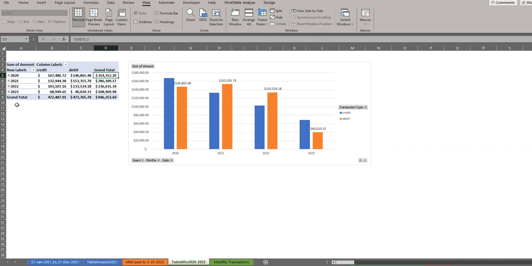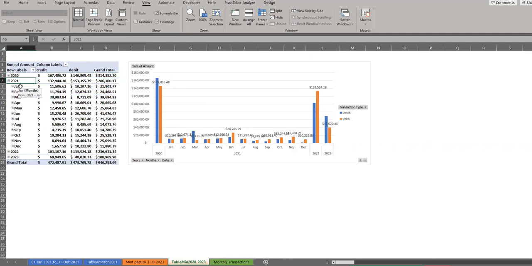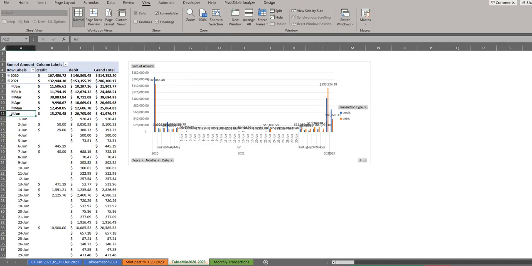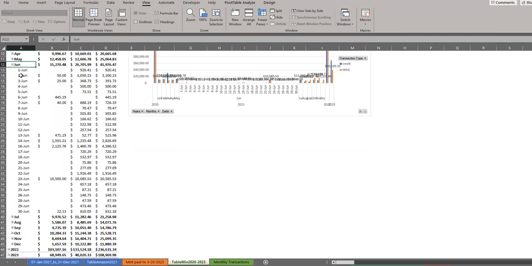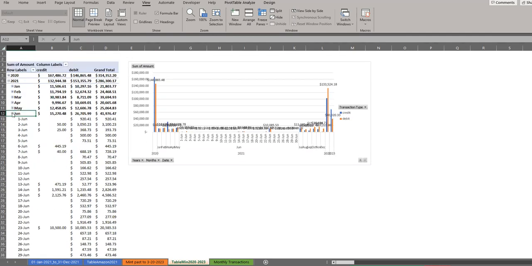But if you want to see further for the 2021 months, you can always click on this button. It will give you the January to December breakdown for each month. Let's focus on June. This is the June credit for June 2021, the debit for June 2021, and this is the total for both of those. If you further want to see the breakdown in the database, you can click this plus button and it will show you all the dates available in the data.